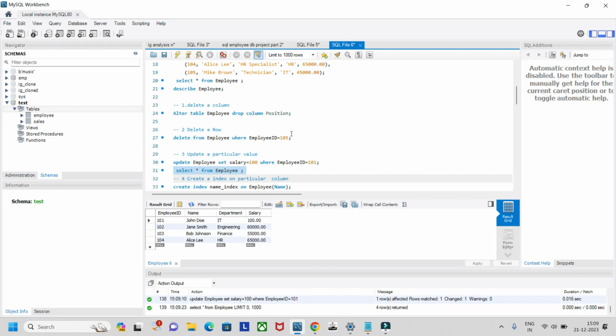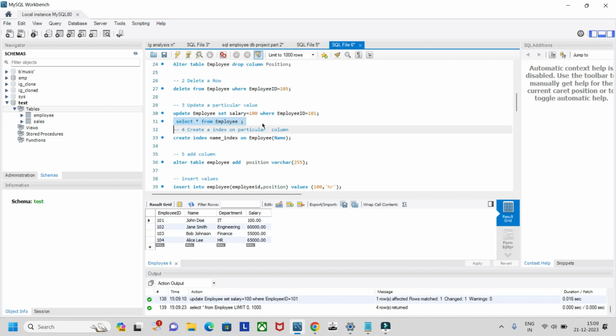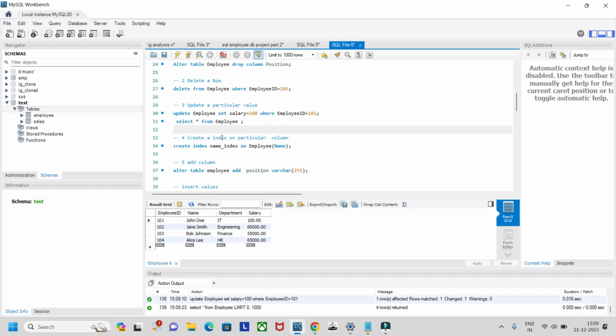The next question is to create an index on a particular column. Indexes help you to retrieve the data faster. Here you can use the command create index.